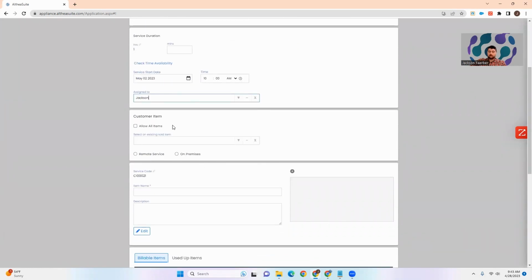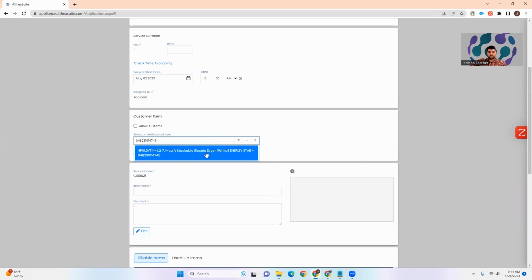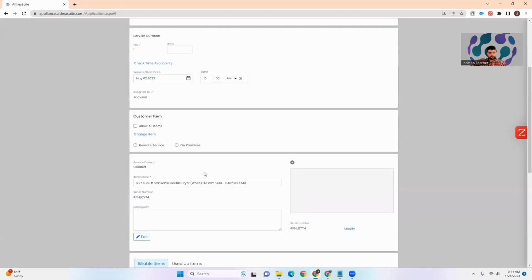Now for adding the item that needs to be serviced, you have a few different options. You can allow all items, which will give you the ability to add any item within your AltheaSuite system. Or you can actually just select items that the customer is recorded as having purchased within your system and your historical sales data. So I will do that and go in and add the electric dryer.